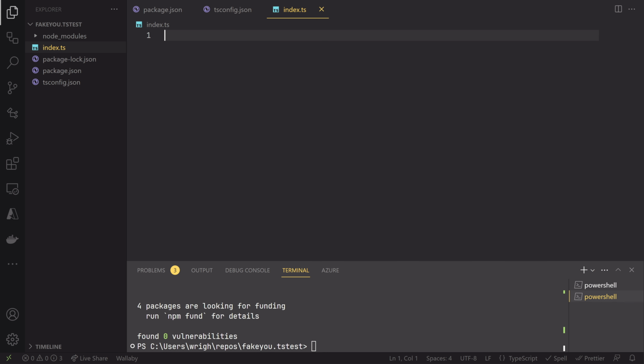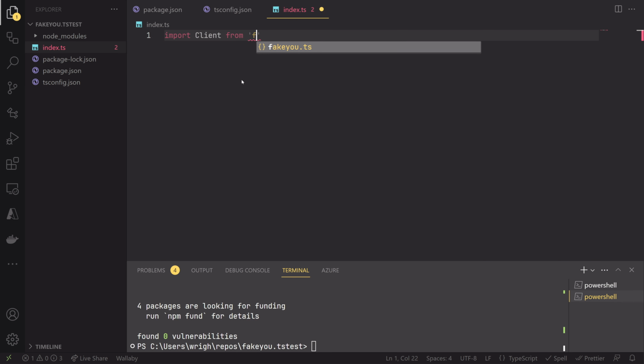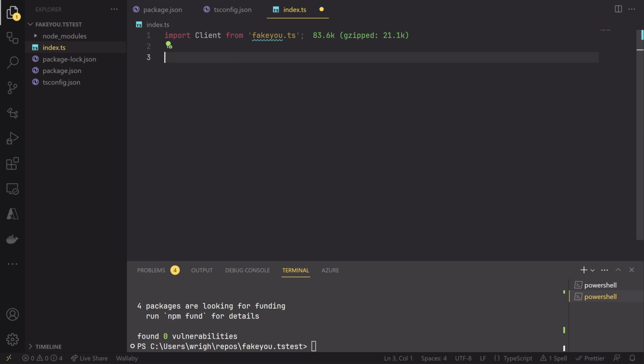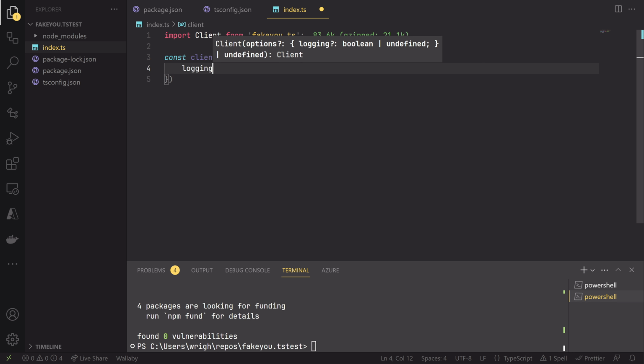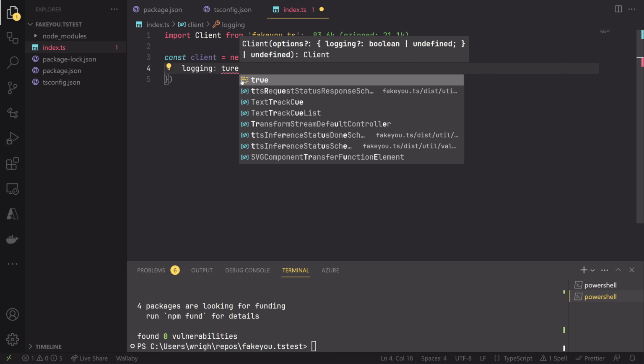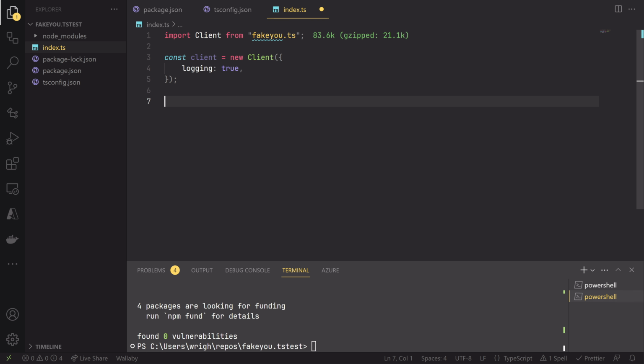So the first thing we can do is just import the client from Fakeyou.ts, and then we can create a new client instance. So I'll do that by doing const client is a new client, and this actually takes an option. It currently only has one option in it, and that's logging, and I'm going to set that to true because that allows the package to output information to the console as we run it, and it's quite helpful to know what's going on, but by default it's false, so you don't have to have it there.